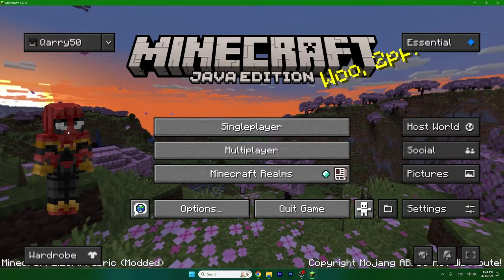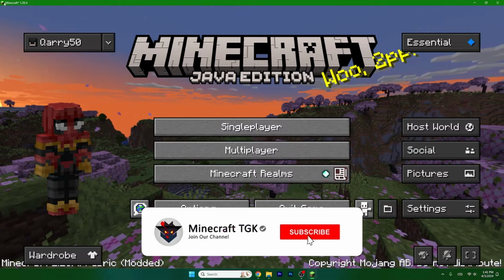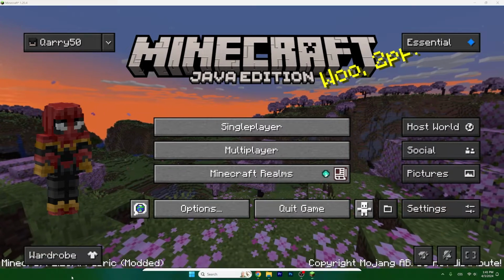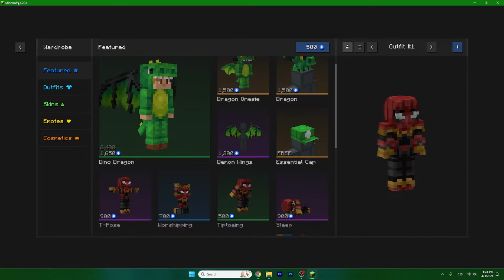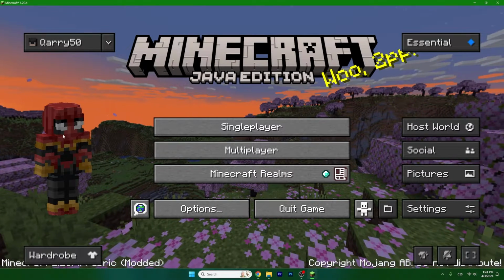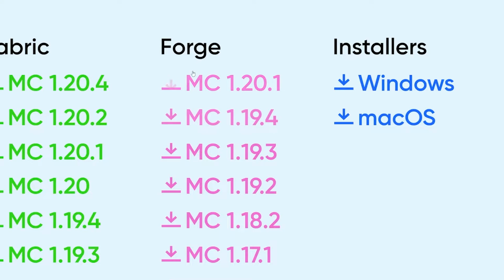In today's video, I will show you how to download and install the Essentials mod in Minecraft 1.20.4. As you can see, right now I'm using the Essential mod and it's absolutely amazing. And yes, I'm in Minecraft 1.20.4. So let's get right into that and I will show you how to actually get it. Make sure you follow all my steps.